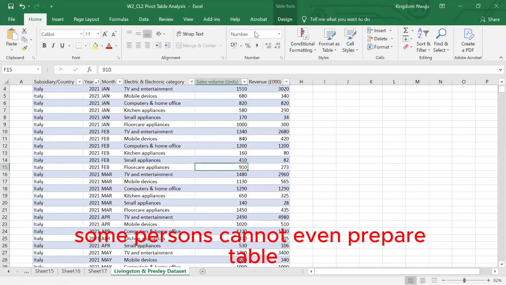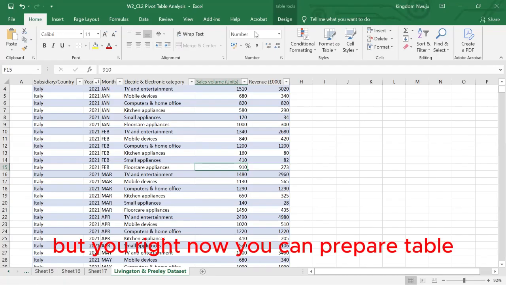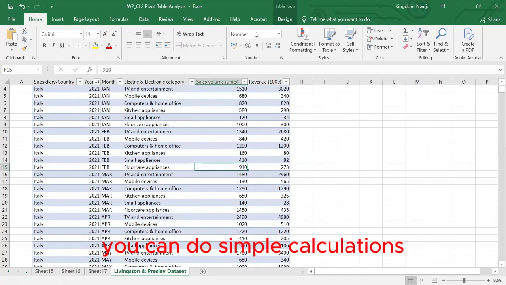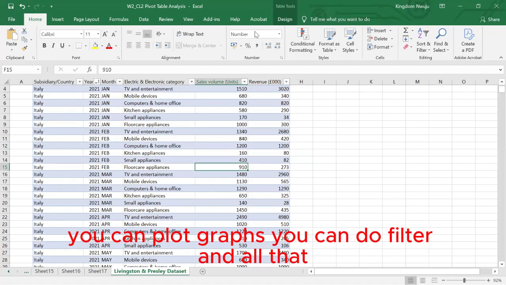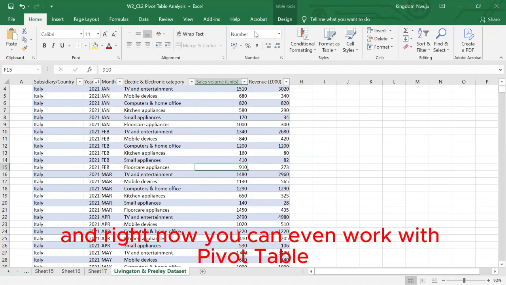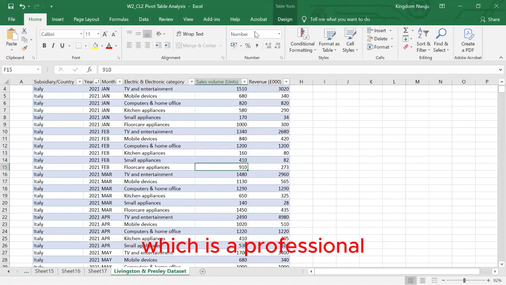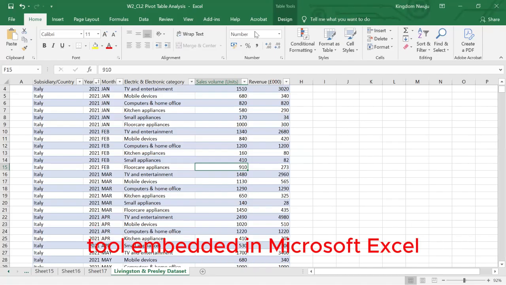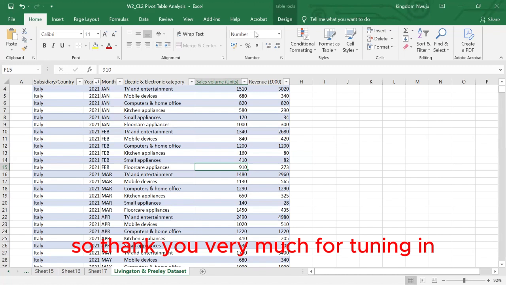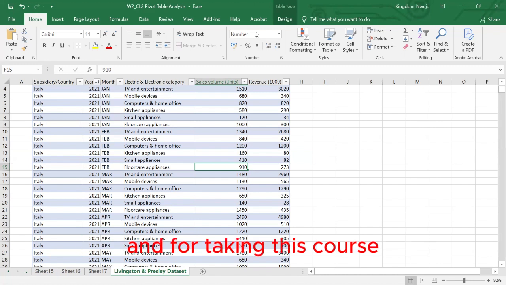Some persons cannot even prepare a table. But you right now, you can prepare a table, you can do simple calculations, you can plot graphs, you can do filter and all that. And right now, you can even work with pivot table, which is a professional tool embedded in Microsoft Excel. So thank you very much for tuning in and for taking this course.